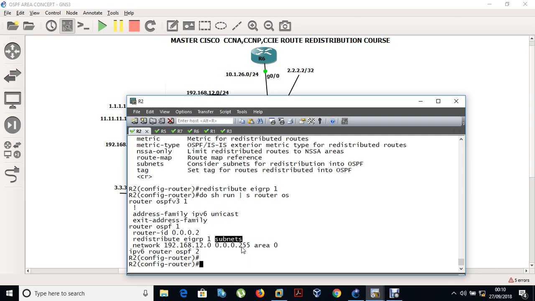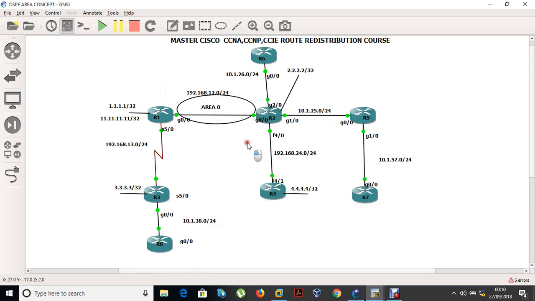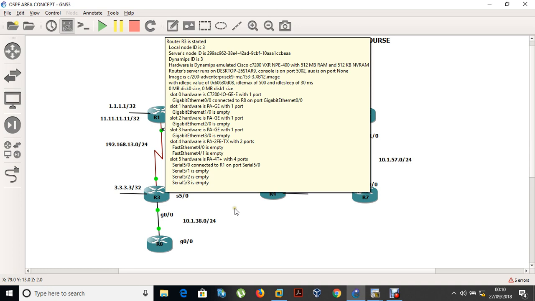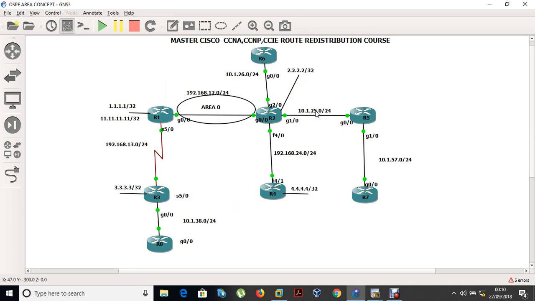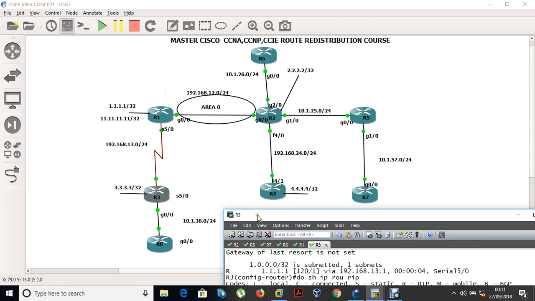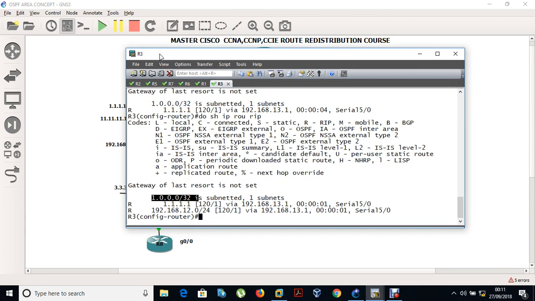Okay, now the EIGRP routes. What we have done is take these routes, which are running EIGRP, and redistribute them into OSPF area 0. So now if I go to R3, I will see the 10.1.25 network, I will see the 2 network, I will see the 26 network. Anything I will see. Let me go and show you guys. And also I will have reachability as well.